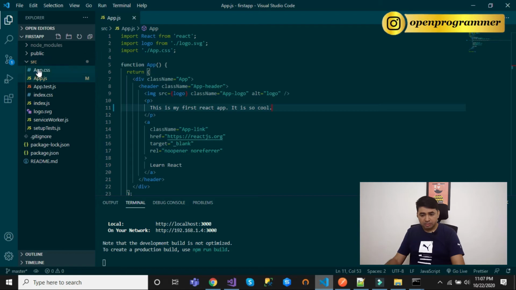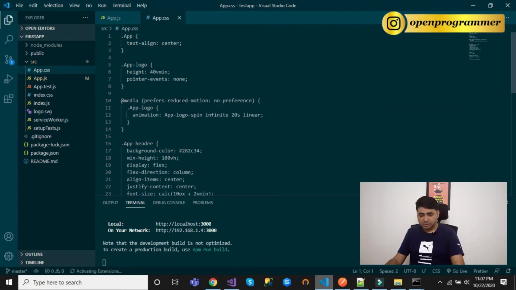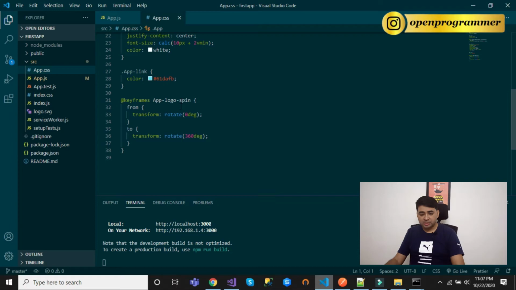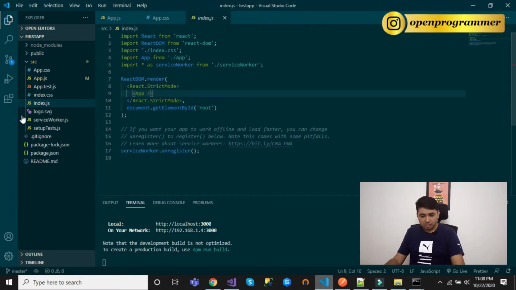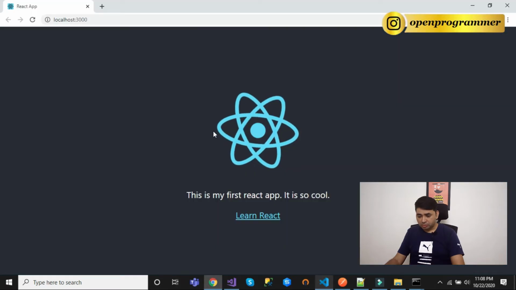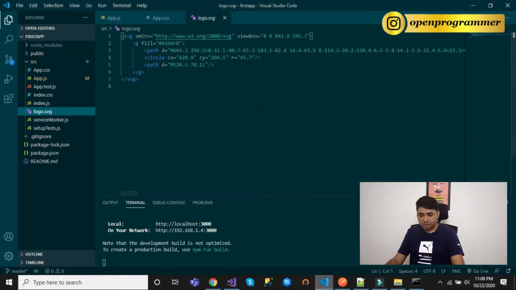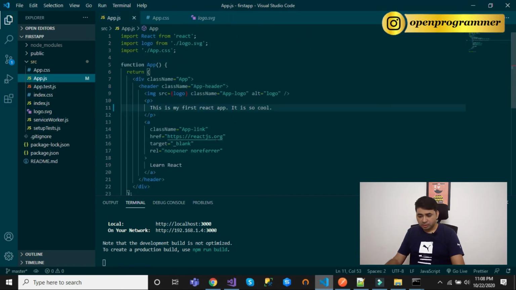Let me also show you something. There is App.css. This is the CSS file where we write the styles. There is an index.js file. There is a logo which you can see over here. If you need to change it, just download or upload a logo image here, then go to App.js and change the path from logo.svg to your logo. Through this you can change your logo.